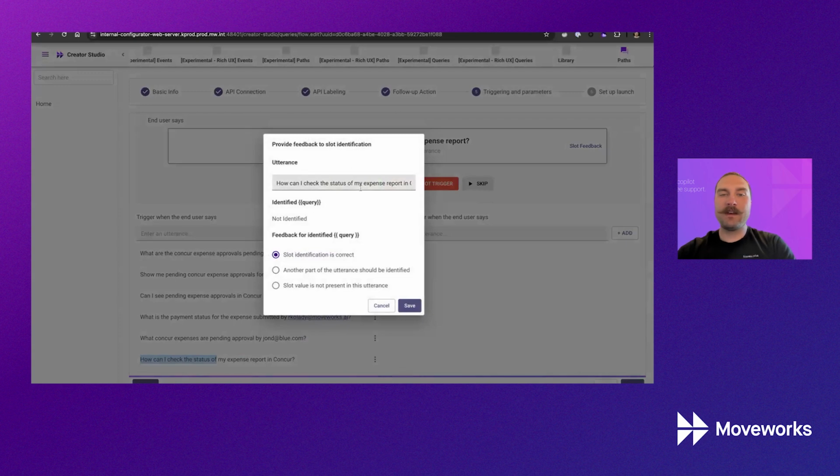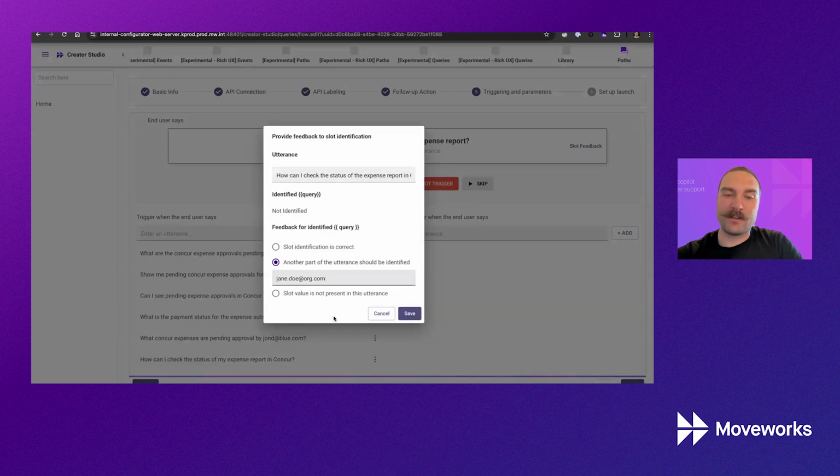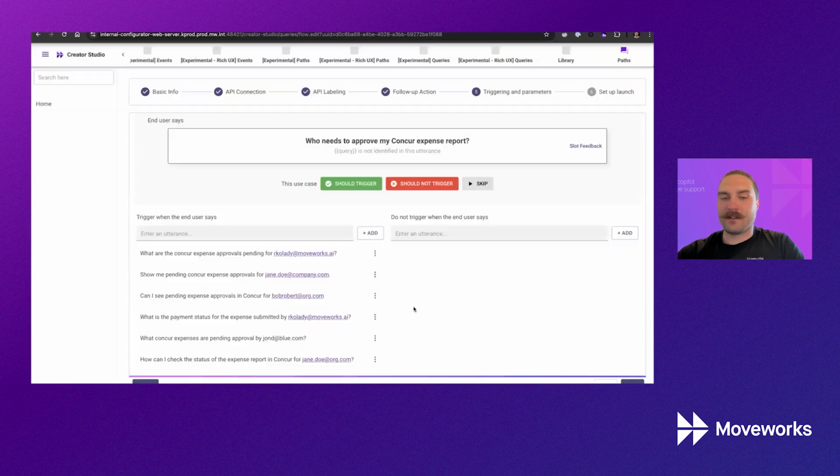Edit slot identification. How can I check the status of, maybe I want to say, the expense report in Concur for Jane Doe at org.com. We want to make sure again that we're adding an example email address for the bot to identify as the query. So we're going to say another part of the utterance should be identified, and we're going to give the bot that information. In this case, we want to say query needs to be jane.doe@org.com for this utterance that specifies that email address. We just save this, you'll notice that it's down here now, and there is in fact a query associated with that utterance. So that shows you how you would edit an utterance.